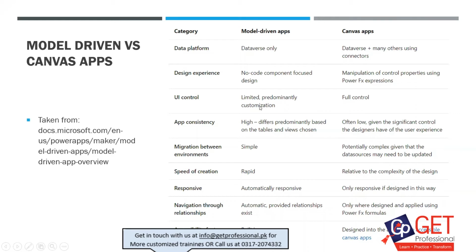In model-driven app, you have limited UI control. In Canvas app, you have full control in terms of the look and feel. In model-driven app, the app is consistent because it is generated. It is responsive automatically because it is generated by automated code. Whereas in Canvas app, the consistency is low. You have to make sure that you create your user interface and your look and feel consistent across the different forms or pages. And it is responsive only if you design it this way.